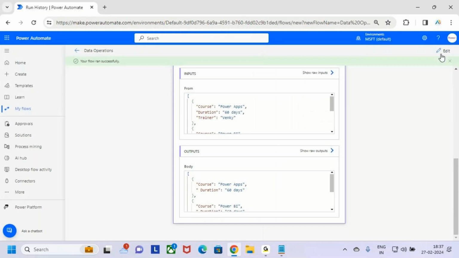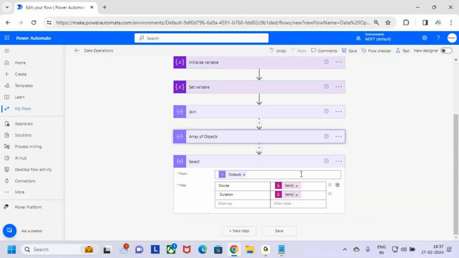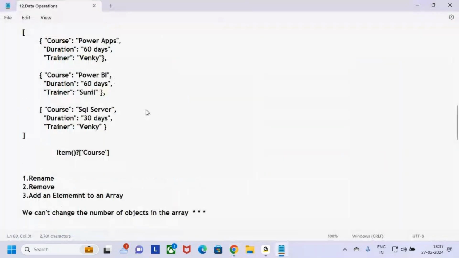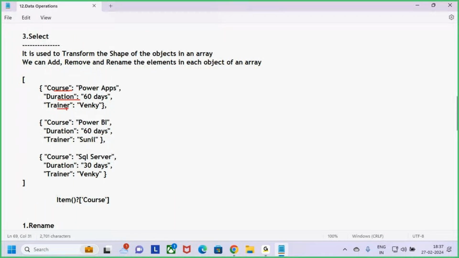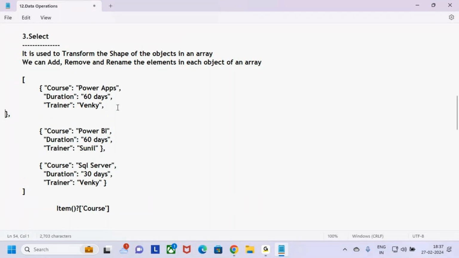Yes. So with the help of select, we are able to remove the elements of the objects in an array. Next, I said that we are able to add elements to an array. We are able to what? Add what? Elements. So let's say this is the input I'm having: course, duration, and trainer. Let's say I want to add one more here, guys. What's the one more element I want to add here? Details.